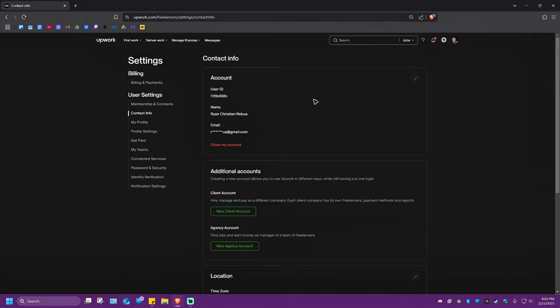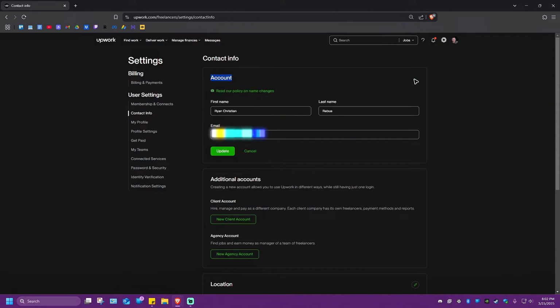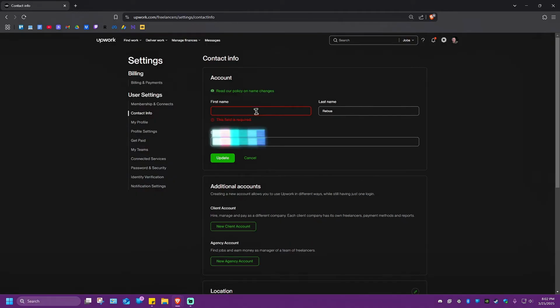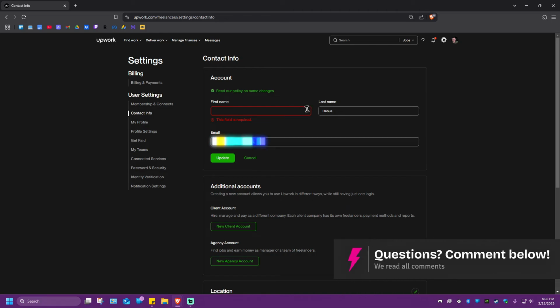Now here in the center of your screen, just go ahead over to account section. And in here, there will be an edit button. All right. Just go ahead and click on it. Now, as you can see, we will now be able to edit our first name and last name. All right. Just go ahead and click on backspace on your keyboard and then re-enter your desired first name and last name as well.